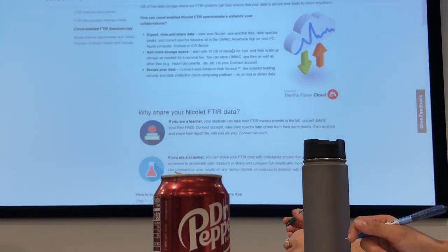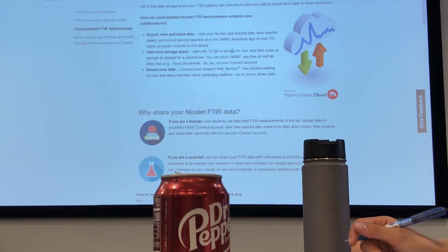Yes, 10 gigs to store your data, and each of the data files is only a couple of KBs. So you can store your entire research worth of spectra in the cloud and you're good. And for the JPEG files, just put them in some other location on the server.